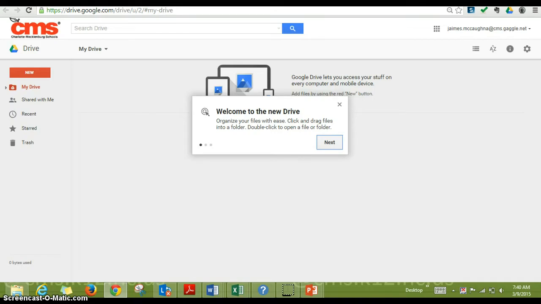Once you're in the drive using your Chromebook, it should look something like this. Now, you may have documents listed here if you've created things or if somebody has shared those documents with you before. But what you'll want to notice is make sure that this is in fact your name and your Gaggle account up in this corner.